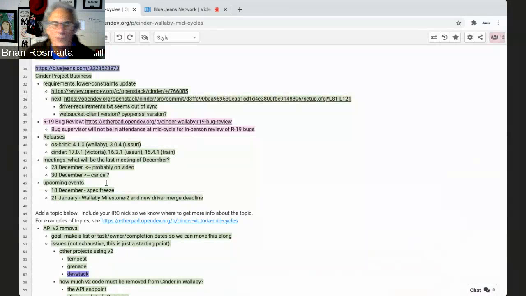All right, and then just for your calendars, the 18th of December, so a little more than a week from today, is spec freeze. So we'll be doing a spec review later. And then milestone 2 is the 21st of January. So that's the new driver merge deadline. So just be ready for a lot of review requests because we got the Kioxia team. We got Walt's iSCSI driver that needs to get in. That's mostly ready. So anyway, just be aware of those dates.